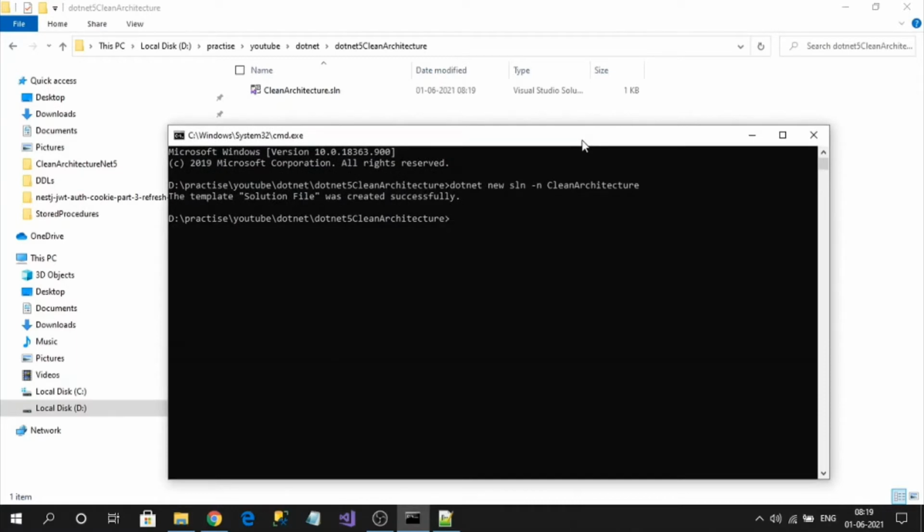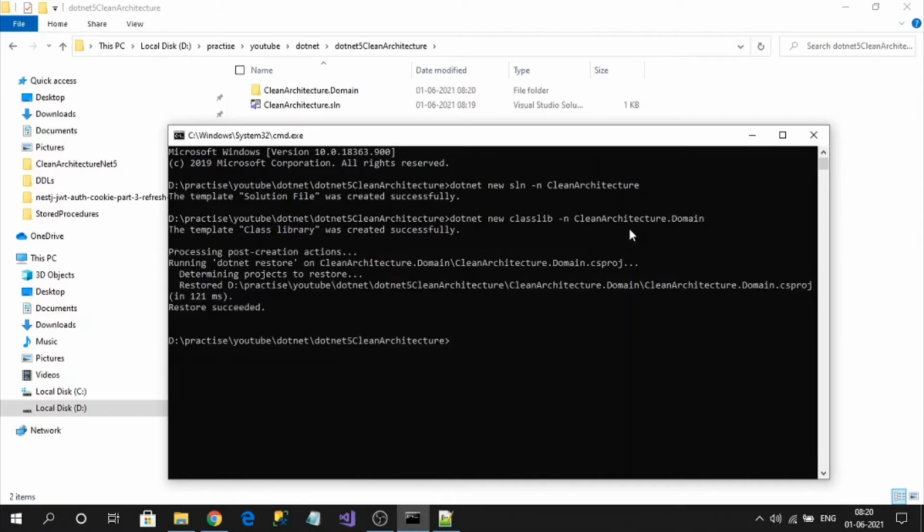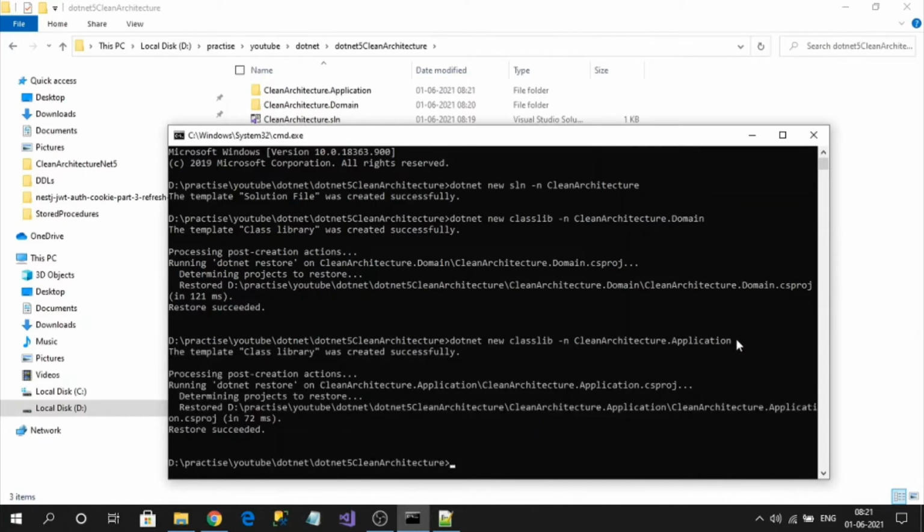Now I want to create the 4 projects. Of those 4, 3 are class libraries and one is web API. So this is the command to create the domain project. Here I am selecting the class library. Visual Studio users, you can select the class library option. It is pretty easy with Visual Studio. So if you know how to create projects in Visual Studio, just skip this command section in the video. You can fast forward it. Now I have created the domain. So here is the command for creating the application library project.